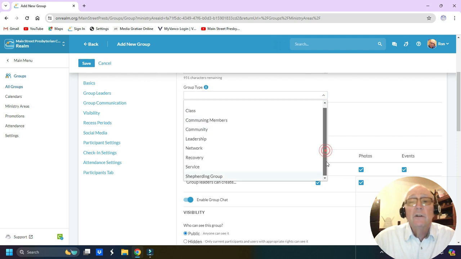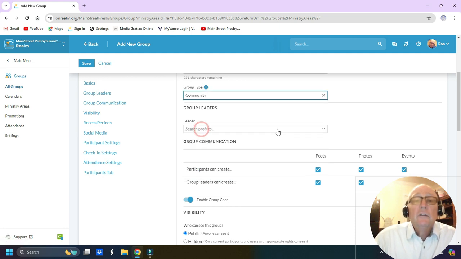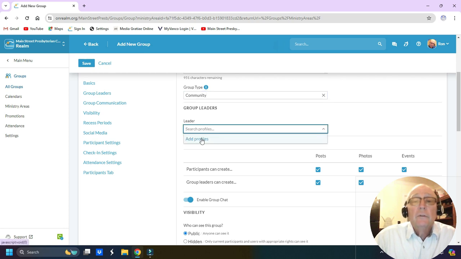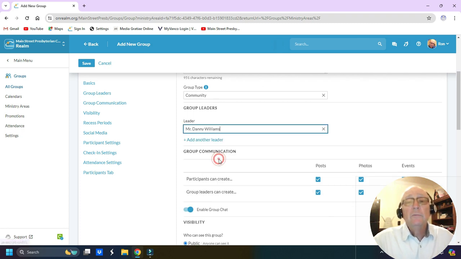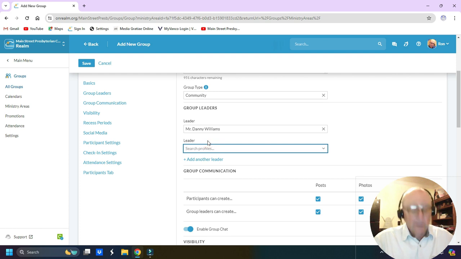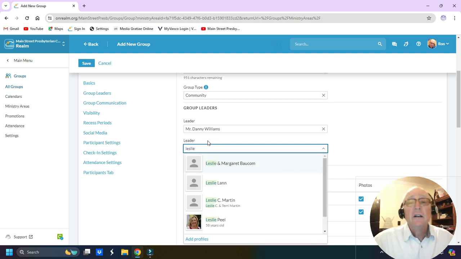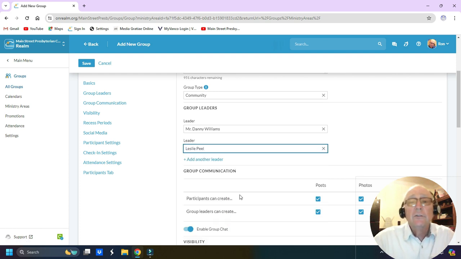There are several different things we could call it. We could call it a class. We could call it communing members. We could call it a community. We could call it leadership, a network, recovery, service, shepherding group. I think community works best. And leader of the group, once again, I'm going to put Danny Williams and Leslie as leaders.